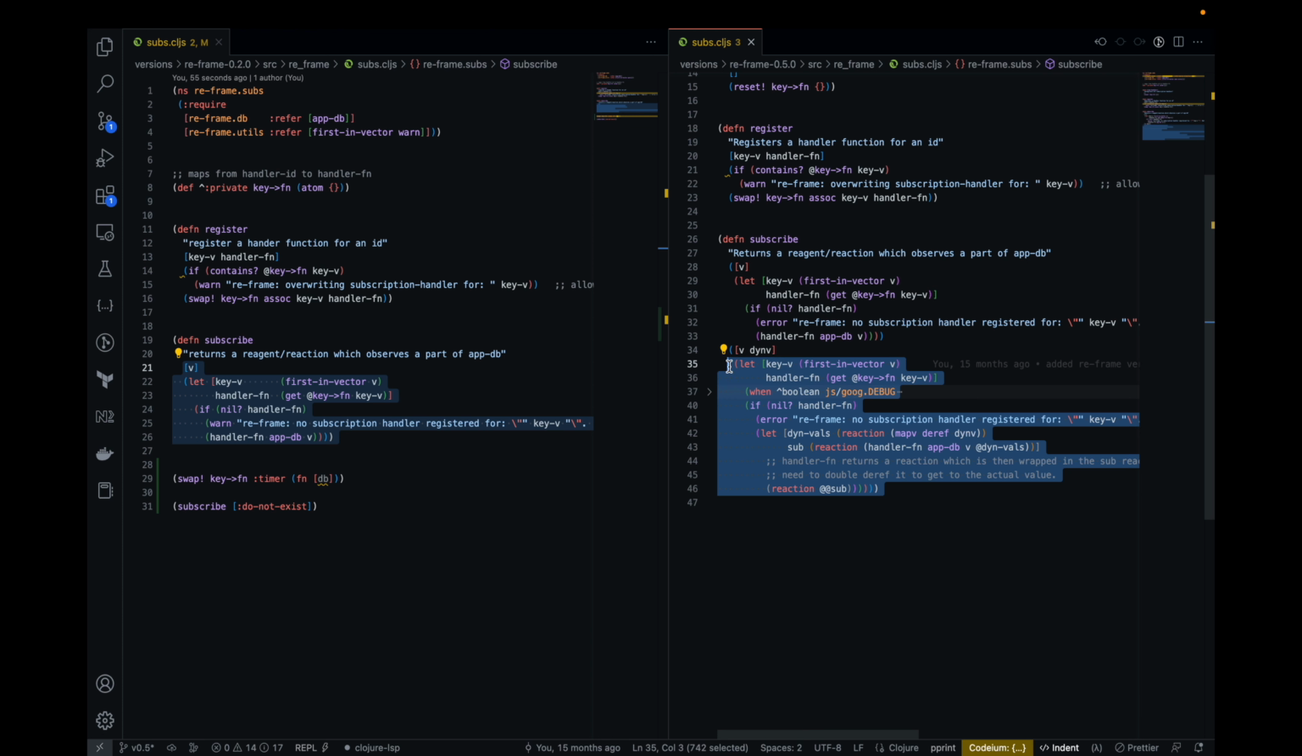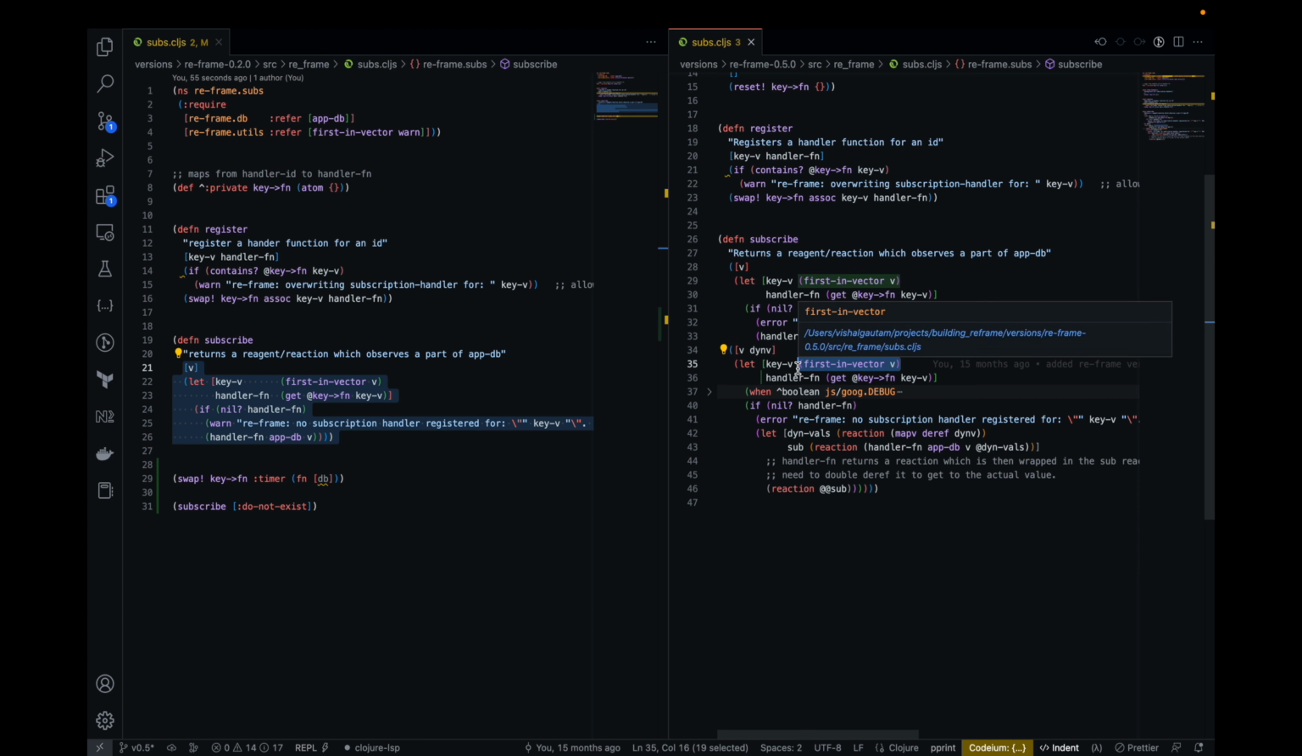Let's go over it line by line. You don't have to understand everything, but it's good to try to understand from a high level perspective. You don't have to know how things are getting updated, you don't have to go deeper. We can just stay at this level. So first we are retrieving the event ID, the key vector. And then we are looking up the handler function.